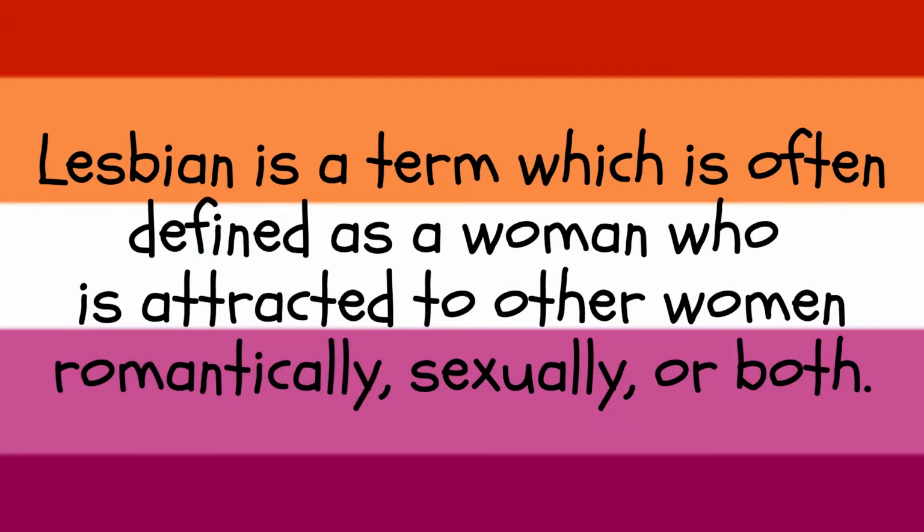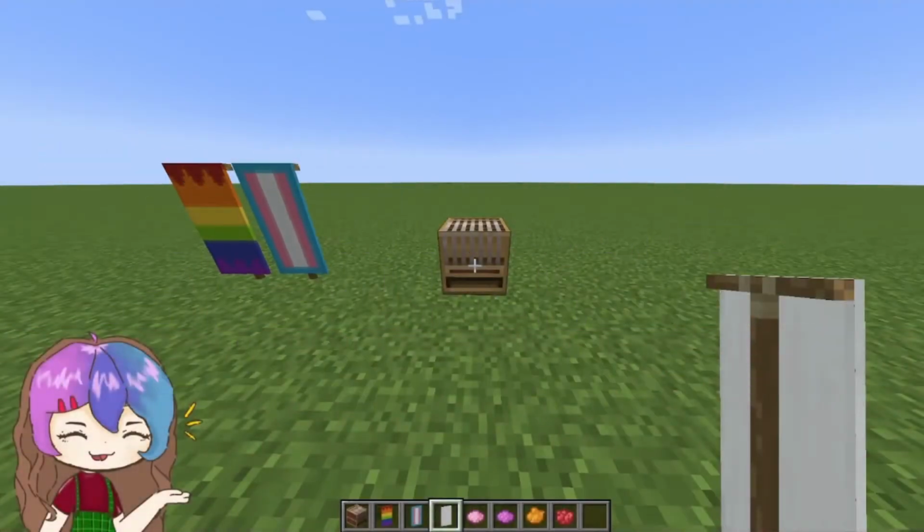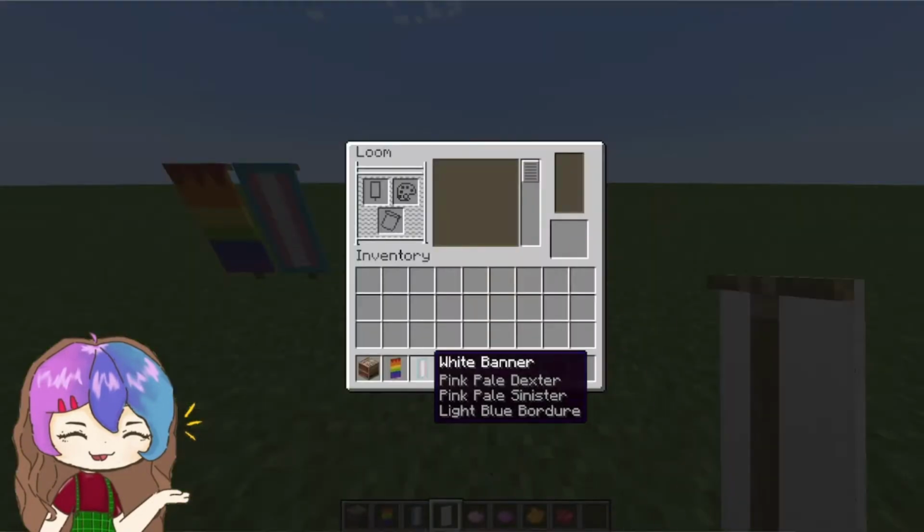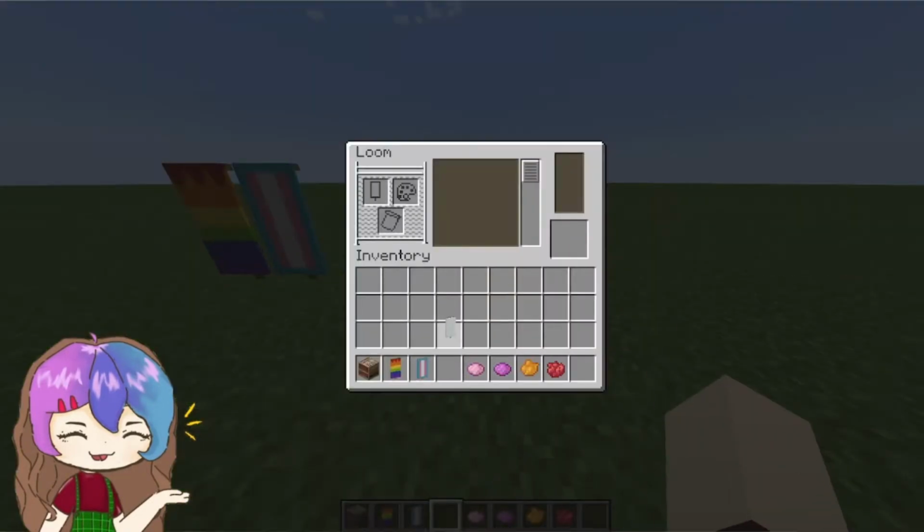So the next flag I'm going to show you is the lesbian flag. Lesbian is a term often defined as a woman who is attracted to another woman romantically, sexually, or both. This one is a bit different than the actual lesbian flag because the banners in Minecraft just don't allow it, but it's pretty close. So you're going to get the white banner, put your pink dye in, and get the halfway across one.